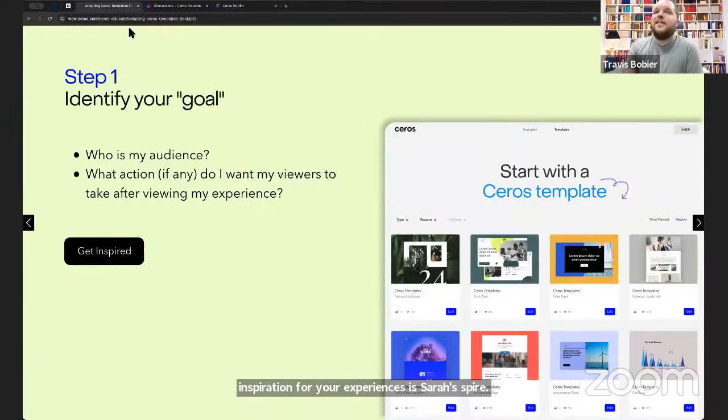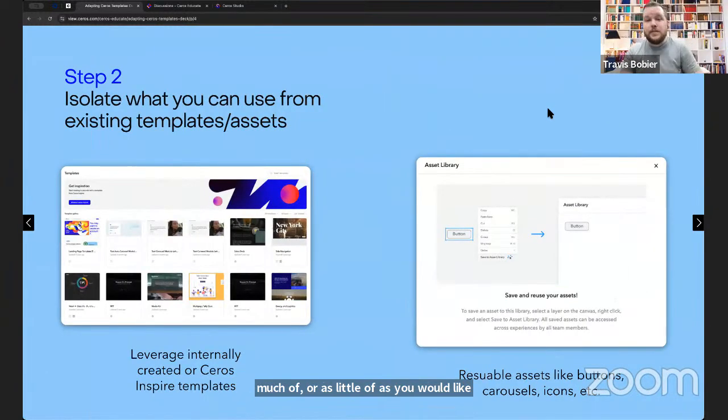Get inspired. And then once you've figured out the purpose of your piece, you've got a goal in mind, and you roughly have an idea of how you want it to ultimately look, then you can start isolating pieces of content either from existing templates that your own team has created internally or ones from Inspire. Maybe you can use most of a template. Maybe you can use a specific section like a hero section or a carousel, whatever you think you can use in your experience, isolate those elements so that it's less manual work of coming up with that content from scratch, and you can largely leverage stuff that's already created to make that process easier on yourself.